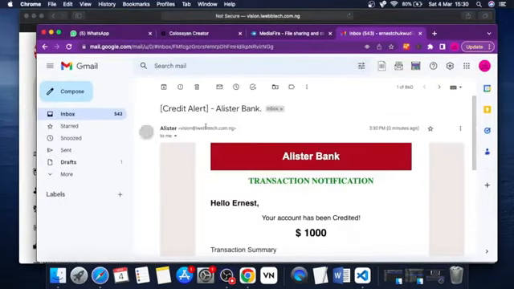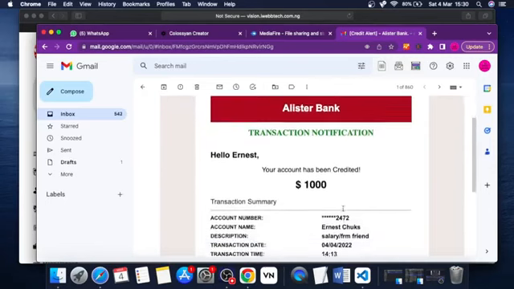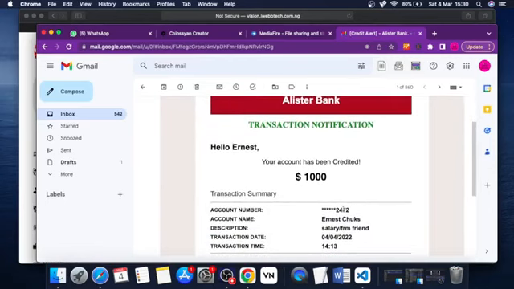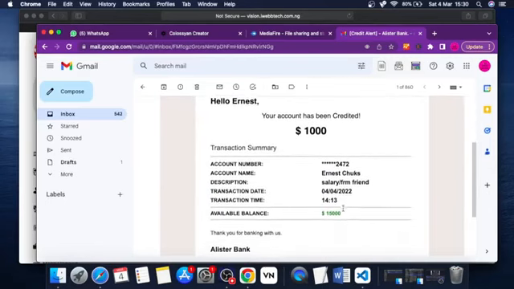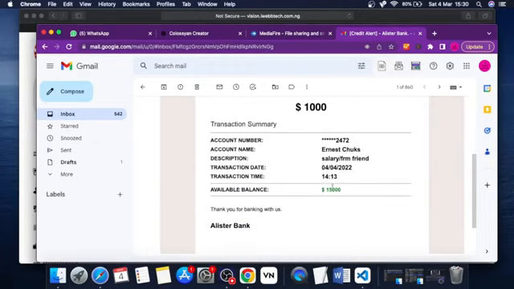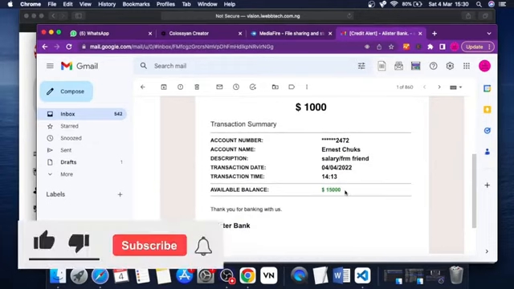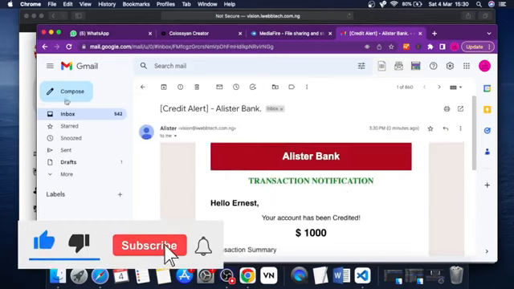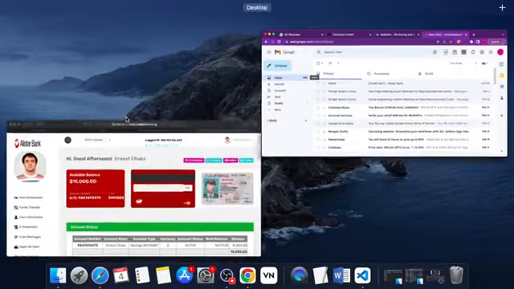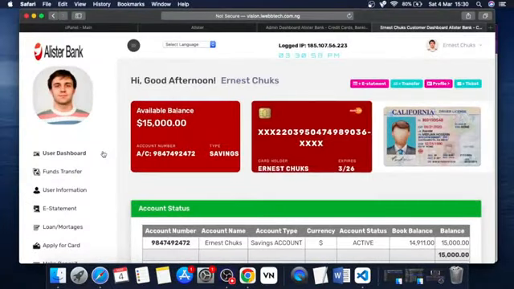So if I open the credit alert, you can see how it is, guys. Transaction notification, hello, your account has been credited with this, and you can see the analysis, and you can see the available balance. Okay, let's go back to the inbox, and then let's go back to Safari browser.